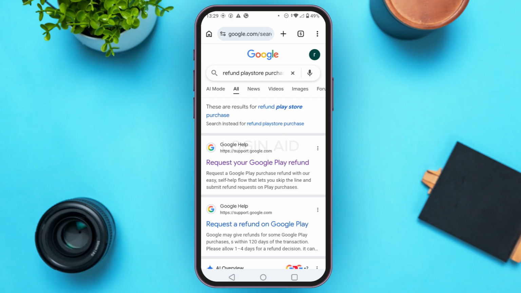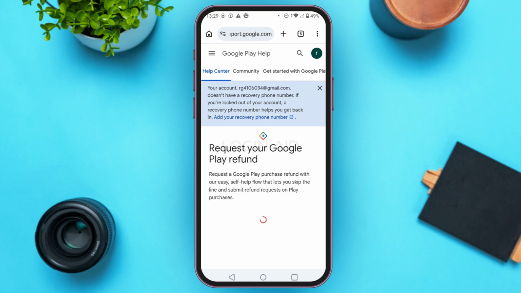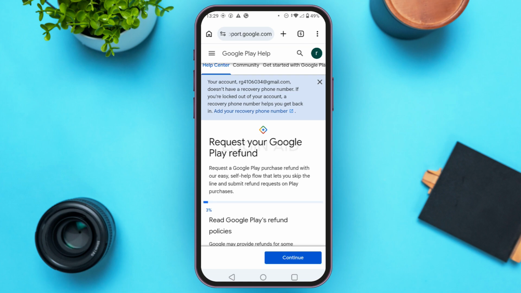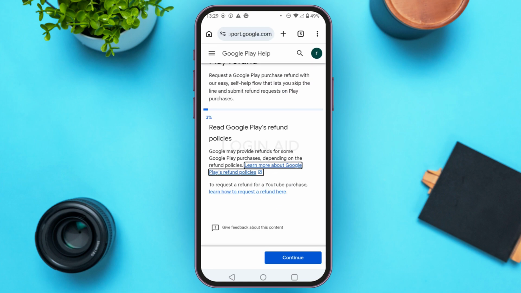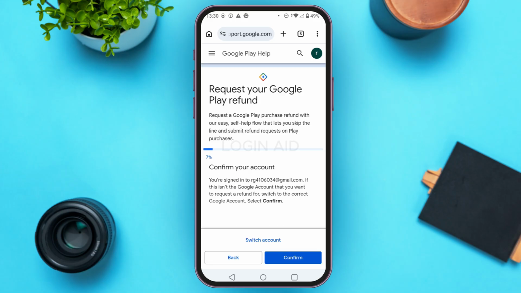Find the link provided by Google Help. You can see Request your Google Play refund written over here. Tap on it. Once you do that, you'll be able to request for your Google Play refund. First of all, read the Google Play's refund policies. Tap on the option Continue.